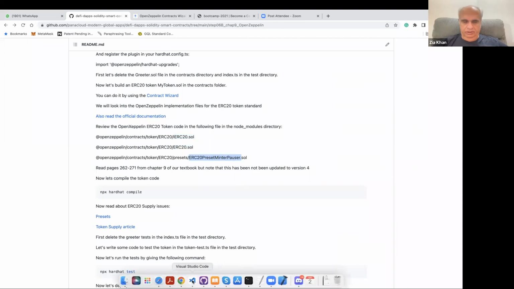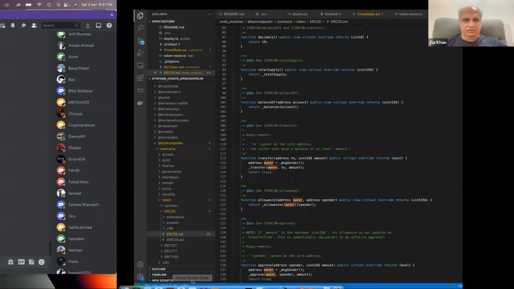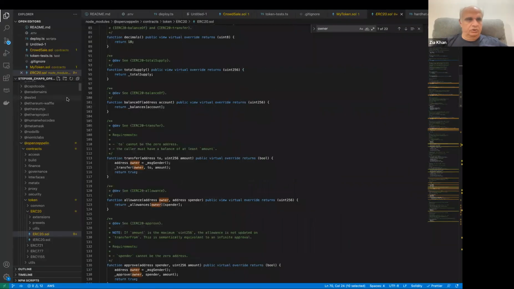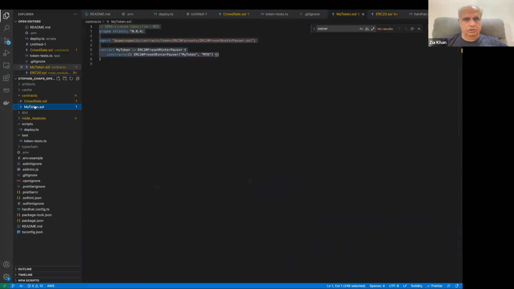What do you mean? Basically nothing. Basically what we are saying is that we are going to extend, look at this thing, ERC20 preset minter and pauser. This is an ERC20 standard, which is preset. It already adds the methods for minting, that is creating new tokens, and pausing the contract. Nothing else.